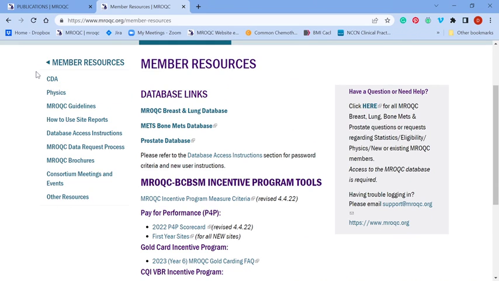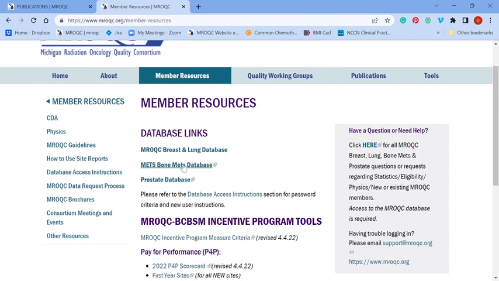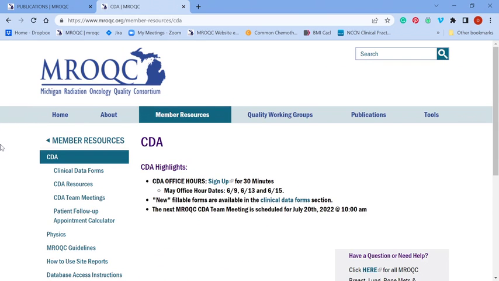On the left-hand side, you will see several sections under here. First, there's a CDA section that we'll go over in a minute, information for our physics team members, MROC guidelines, directions on how to use site reports, database access instructions, request form to use MROC data, a printable MROC brochure, information from our past consortium meetings, and other resources. So next, let's look at the CDA section.